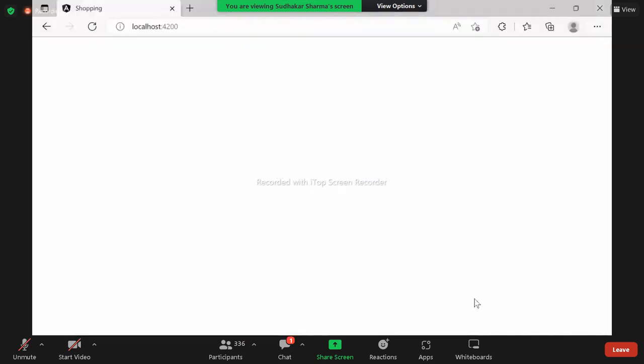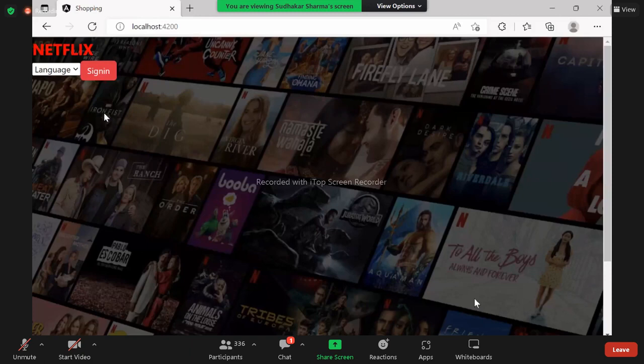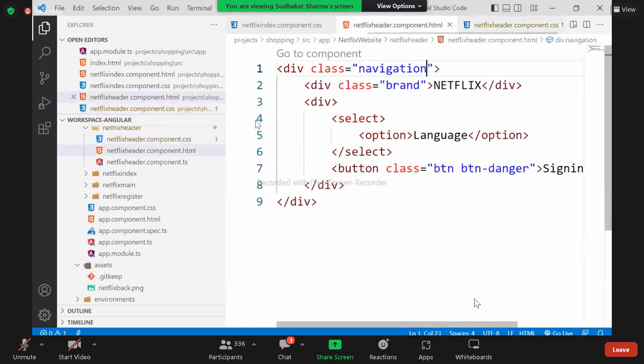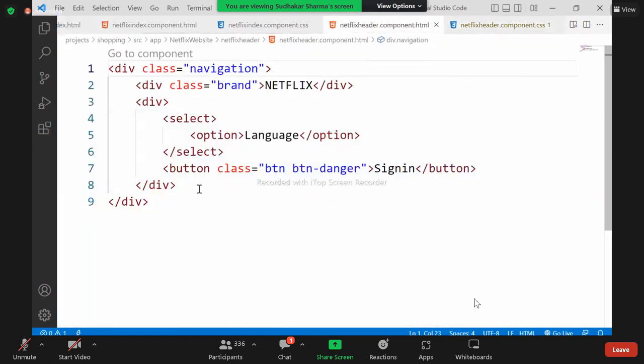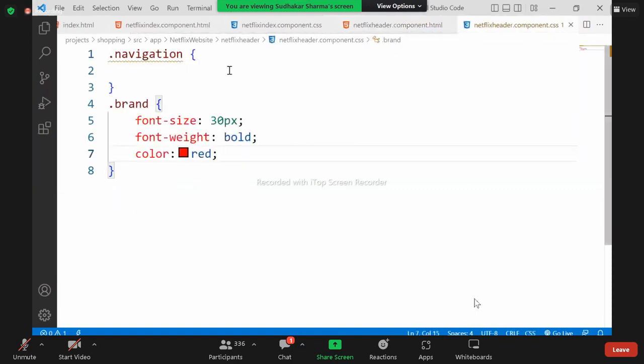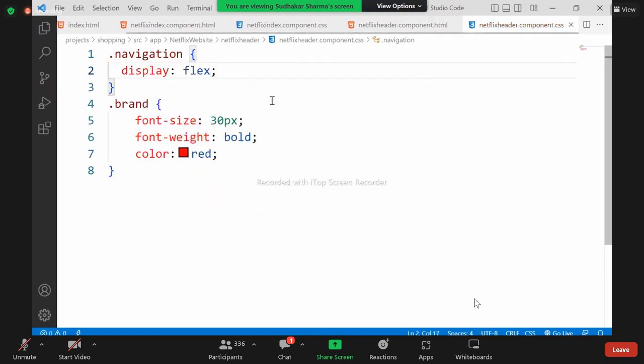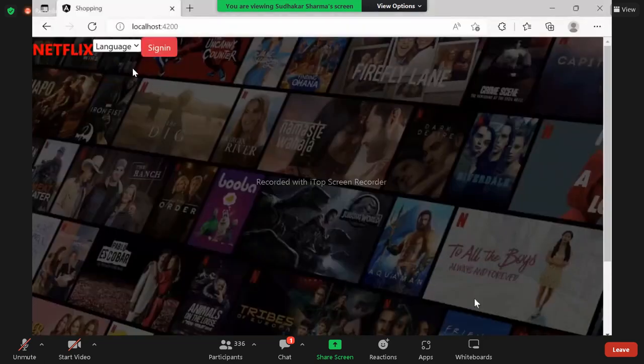That means now you see the brand will be like this. We have Netflix here, and this is here below. But what we want to do is keep these two side by side in this nav bar, this navigation. Then what we will do is keep the navigation as display flex. Display flex means it will keep the content side by side.